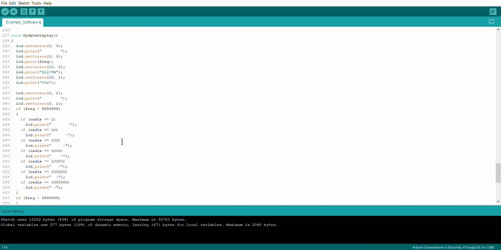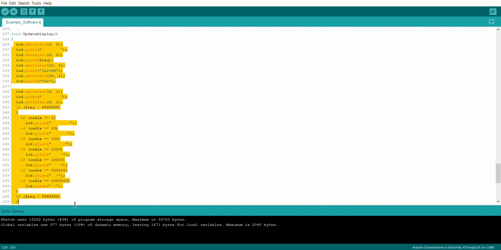So the last part is update display. We saw up there in the main loop a call to update display. Now, this whole section will change depending on the type of display you're using. In this particular case, I'm using that 16 by 2 display.